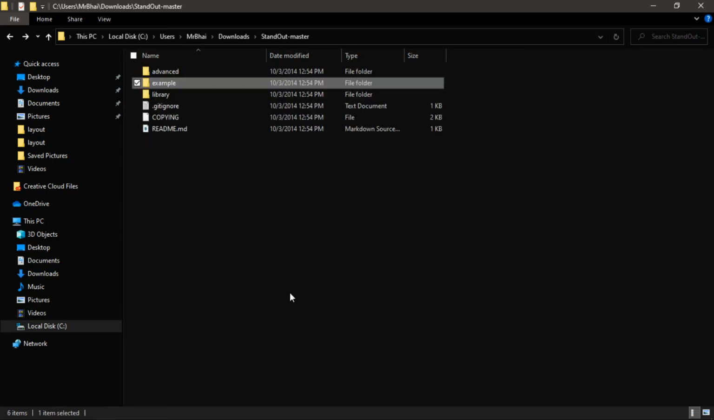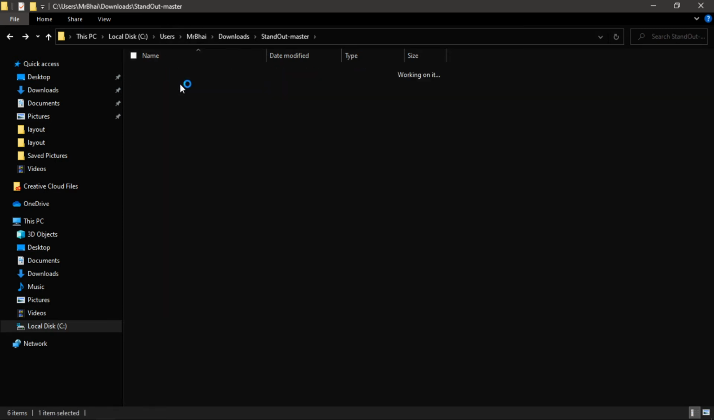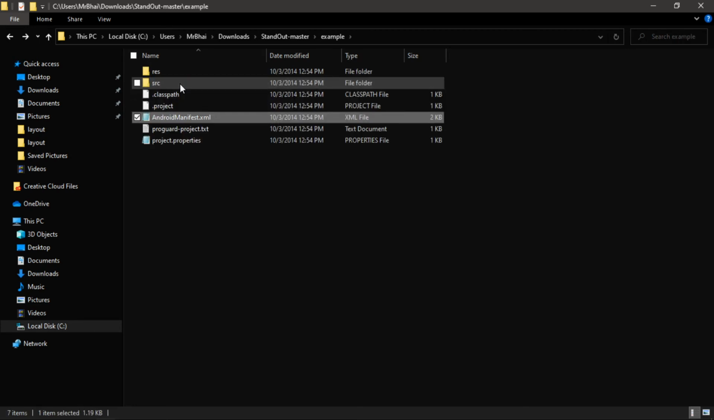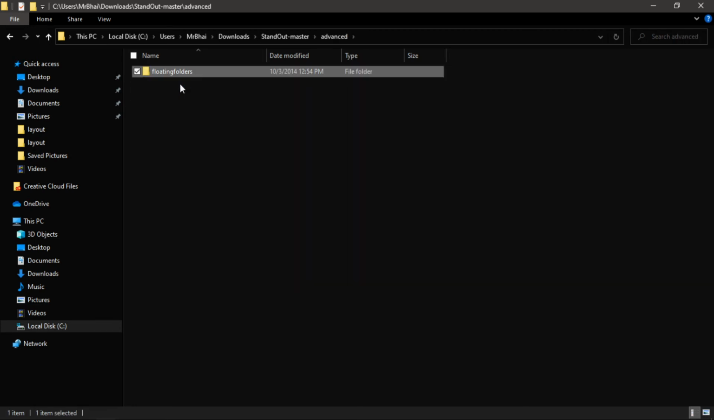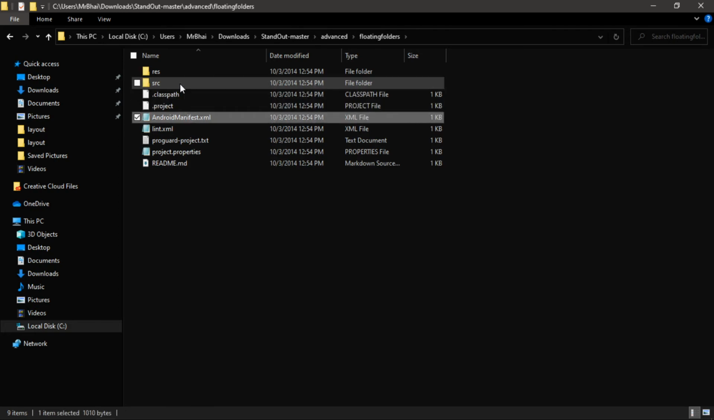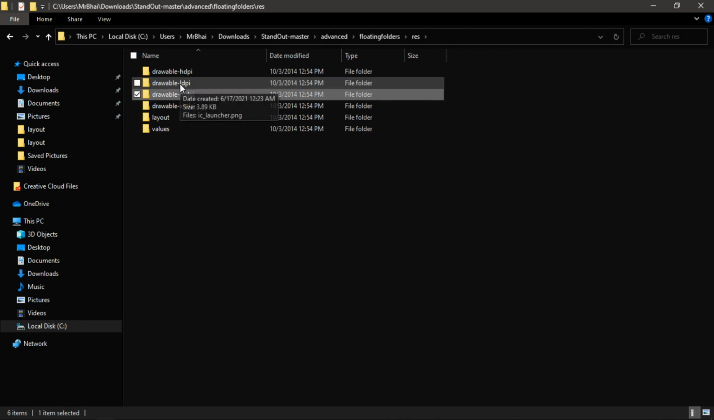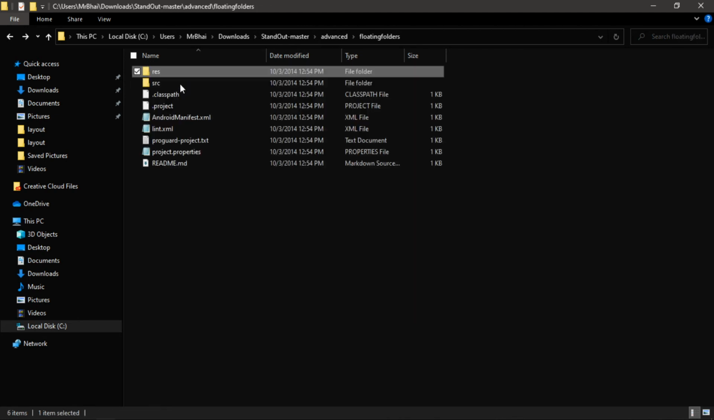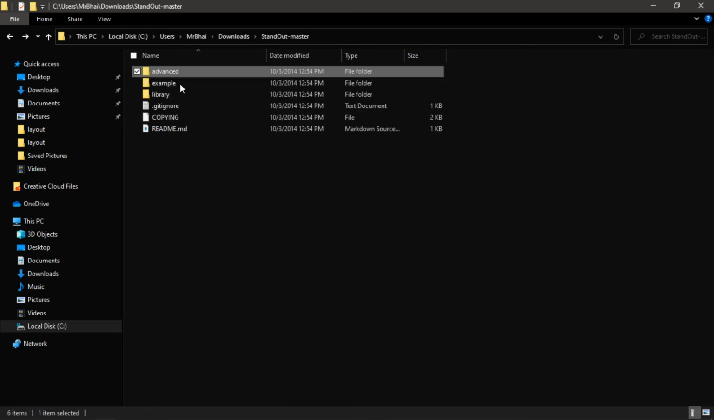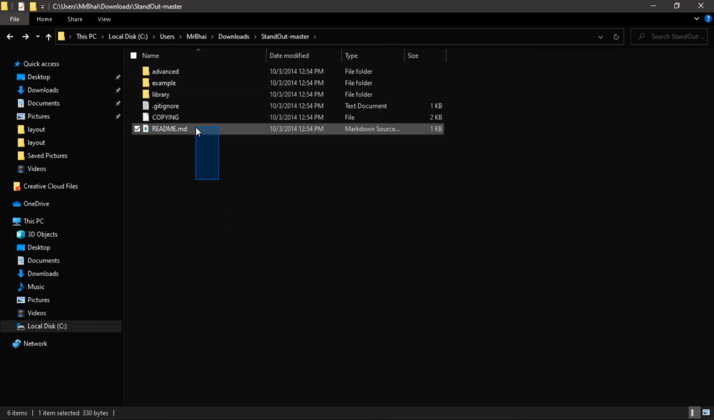Good enough, this library comes with examples, whereby there are some examples here on how to use this library. Then it also comes with an advanced folder. This is just to demonstrate how to build a directory into it. It gives you some examples there. I'm going to demonstrate for you how to use such examples.